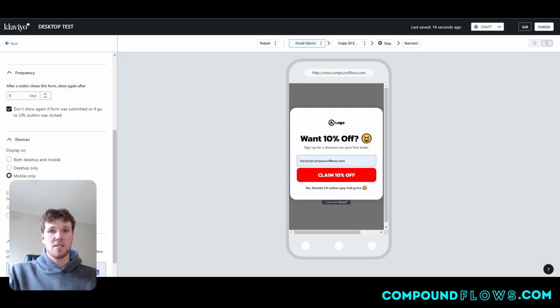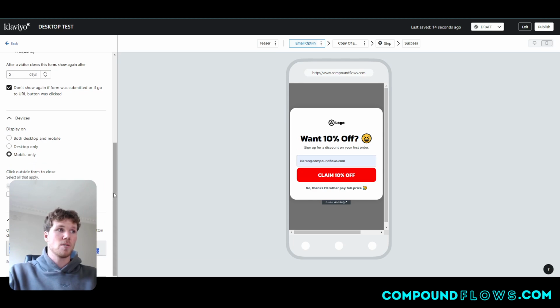Some other good settings you want to do here is uncheck this click on outside form to close. I don't know if you can see that or if my head's in the way.